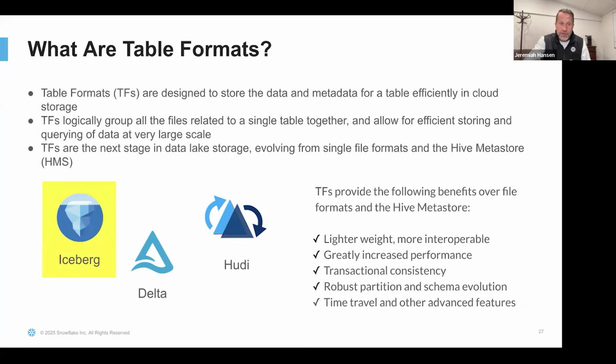There's three to choose from, but really at the end of the day, if you look at the industry as a whole and where it's gone, like the format wars that we've had over the years, Iceberg really has become adopted as the de facto standard around table formats, being adopted by all the major vendors, and it's the format that Snowflake has decided to back as well. So very important, the table format.